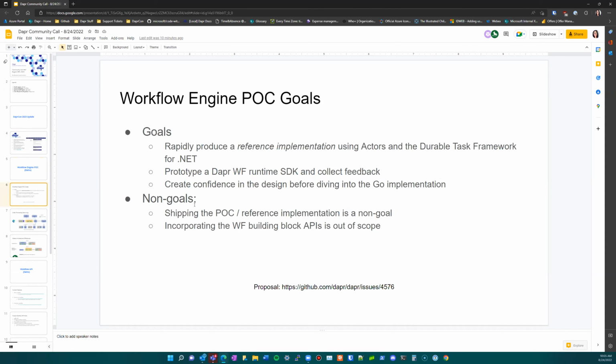Sounds good. All right, so hi everyone, my name is Chris. I'm a software architect at Microsoft, focused on the Dapr workflow project right now, amongst other things. In particular, I'm going to talk today about the workflow engine that was submitted as a proposal in the Dapr repo. You can see the link below. But what we're going to talk about today is the proof of concept for this workflow engine, which sort of precedes the full implementation, which we're going to be getting into next.